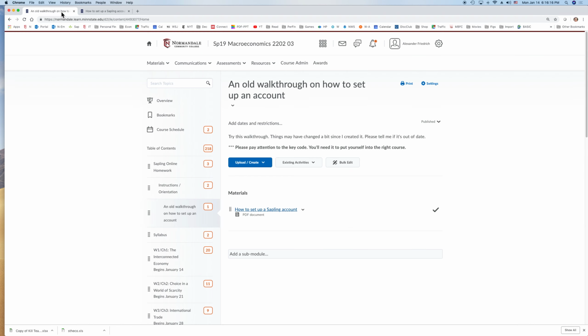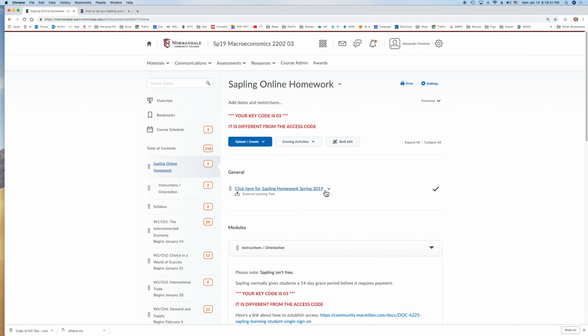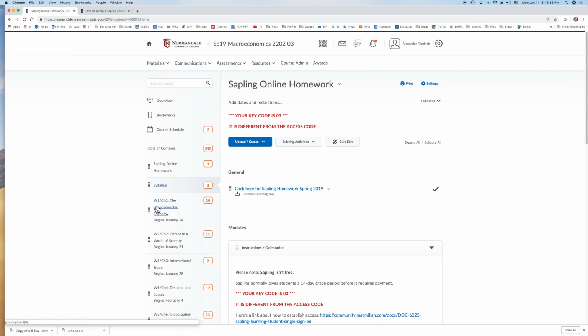So let's go back here. So that's basically Sapling. Again, Sapling is going to be what you use for homework. Everything else is going to be here on D2L. One thing though, when you do go to Sapling, try to go through this link right here so that it recognizes you. The next thing is the syllabus.